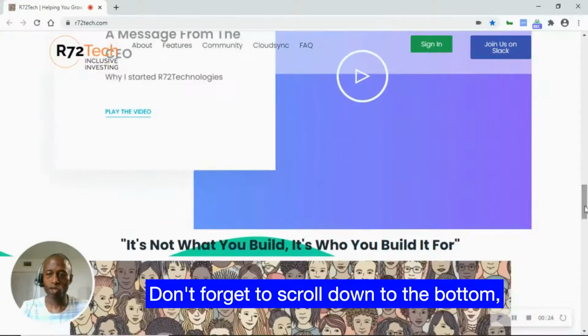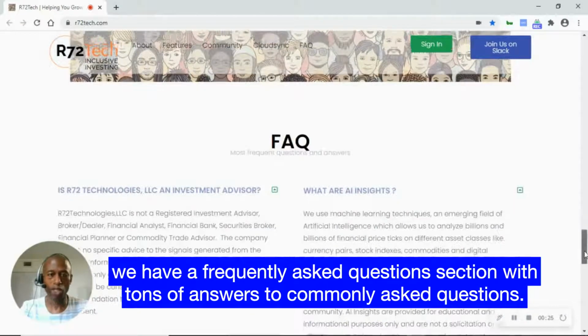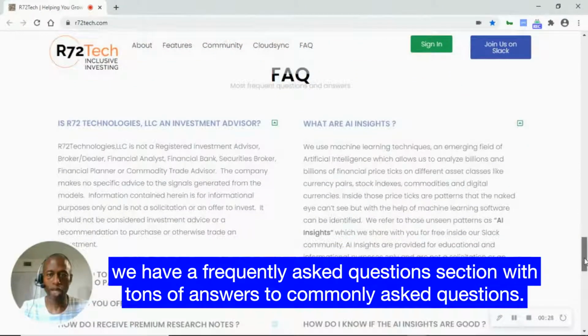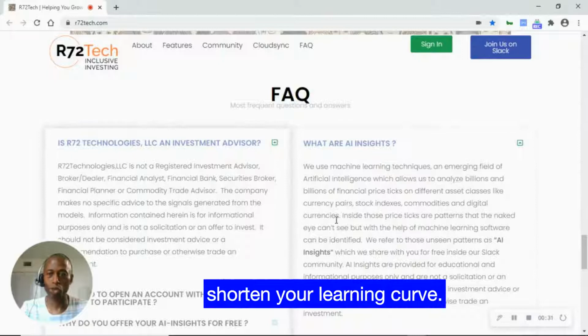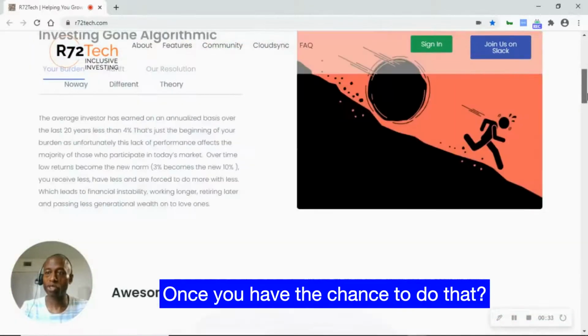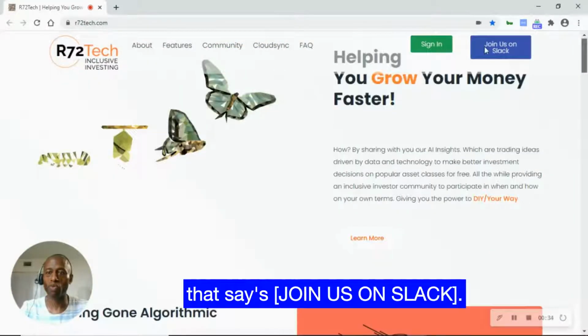Don't forget to scroll down to the bottom. We have a frequently asked questions section with tons of answers to commonly asked questions, and this will help shorten your learning curve. Once you have a chance to do that, you want to click on this blue button over here that says join us on Slack.